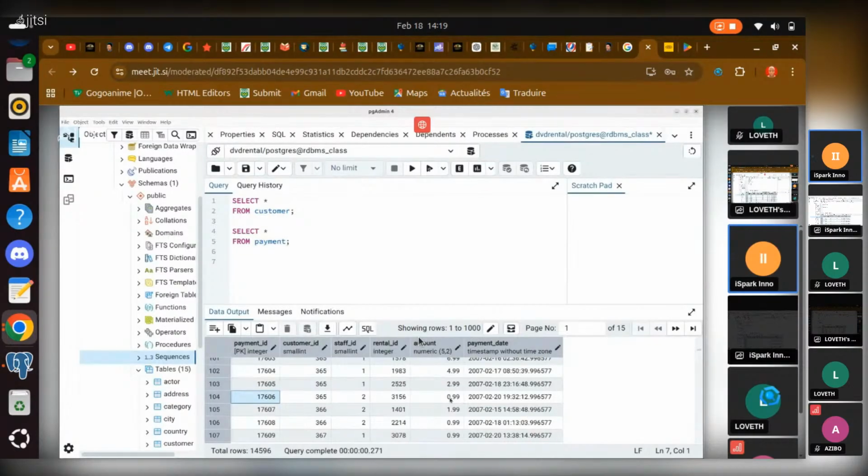Okay, so now let's say that we want to get all customers who have made payments. What are we going to do?